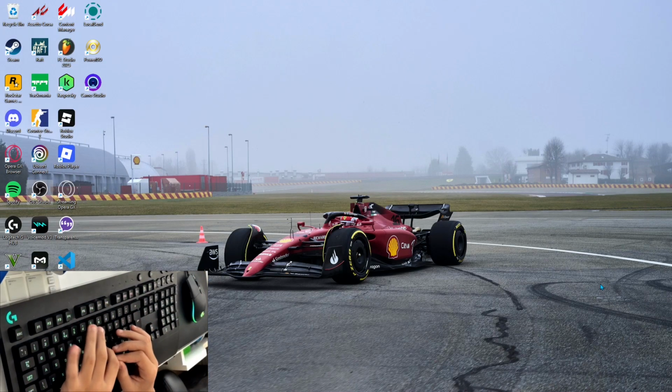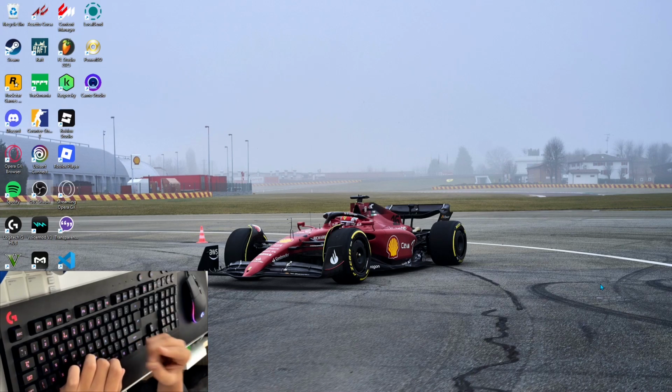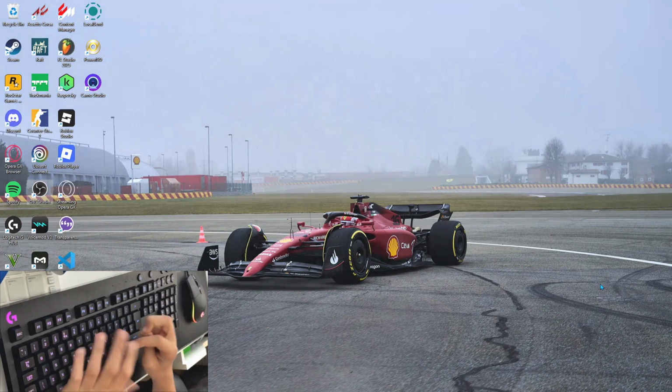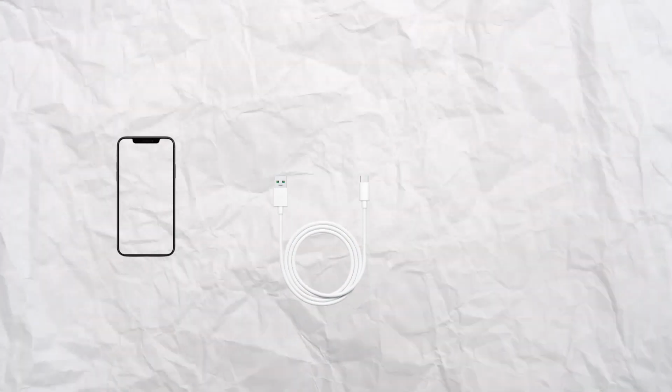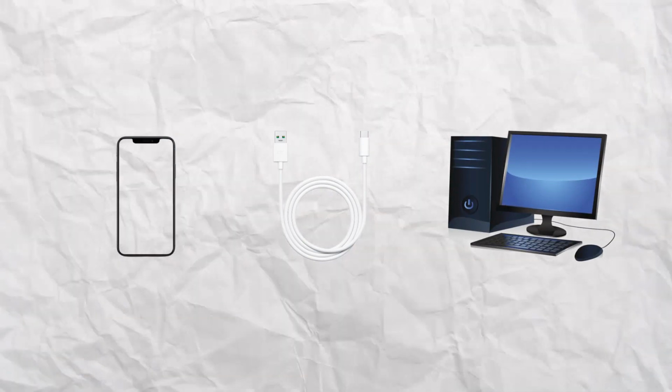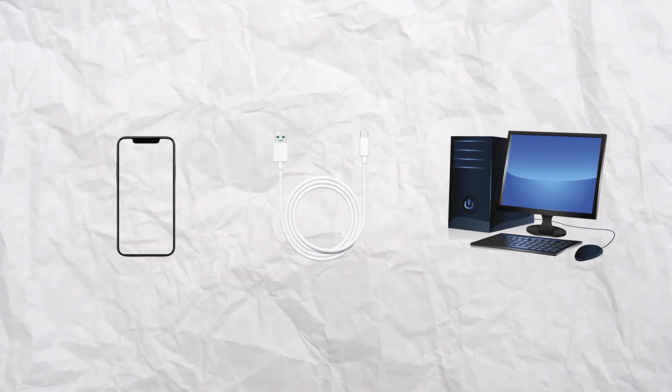Hello guys, in today's video I'm going to be showing you how you can get your own camera input using nothing but your phone, a USB cable, and your PC. That's right, just 3 things.